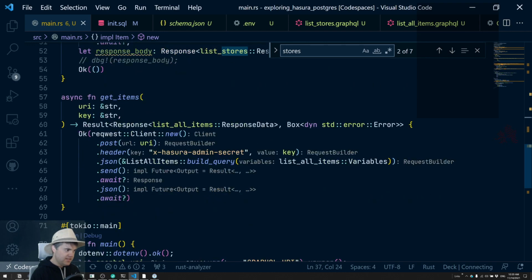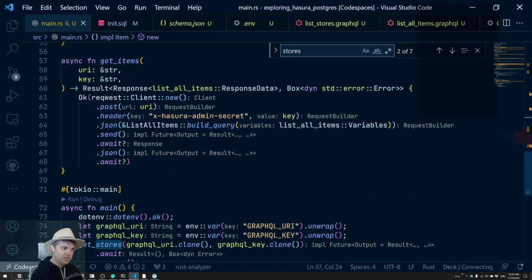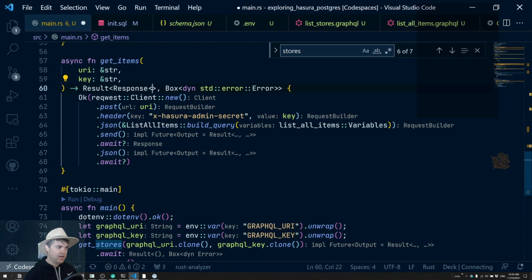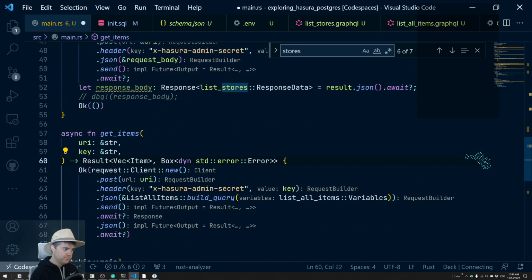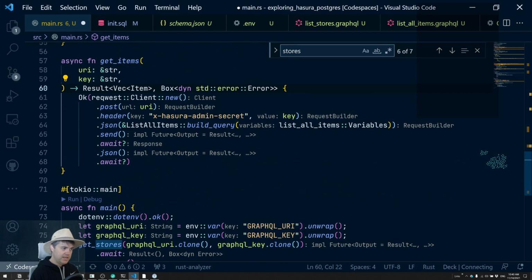Then inside of this get items, I don't need to return a response. I just want to return a full, I guess it would be a vector of items, right? So a Vec of Item. And then the error here, okay.